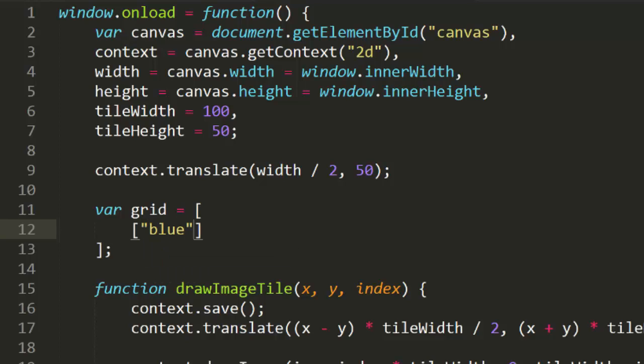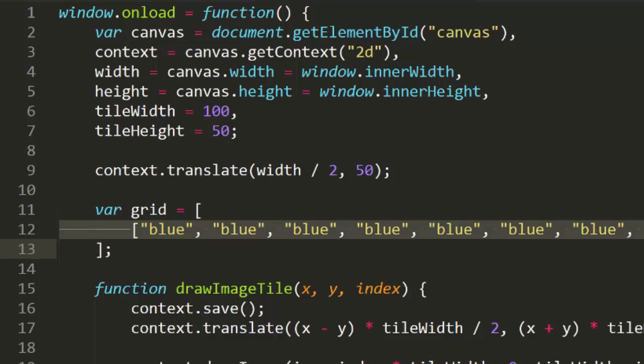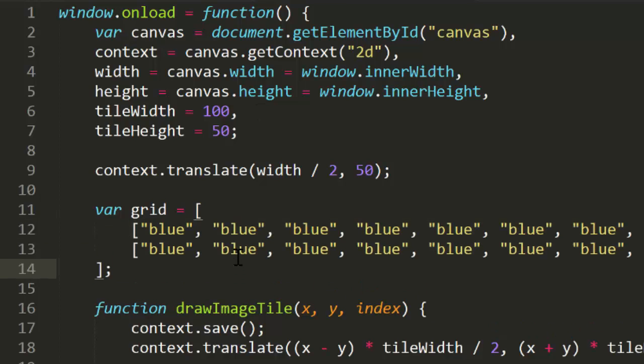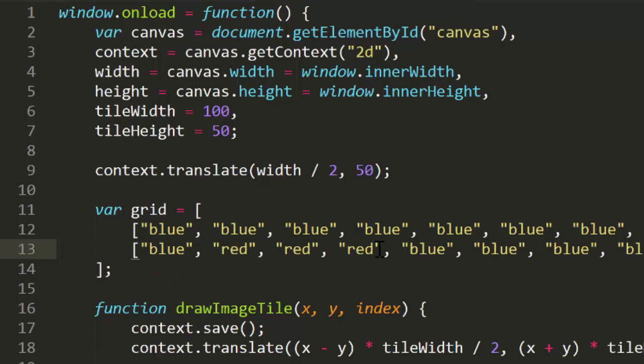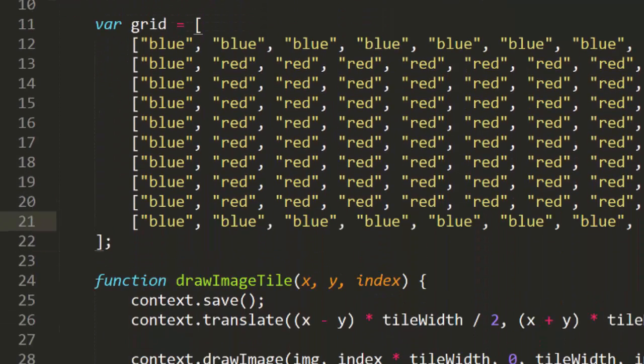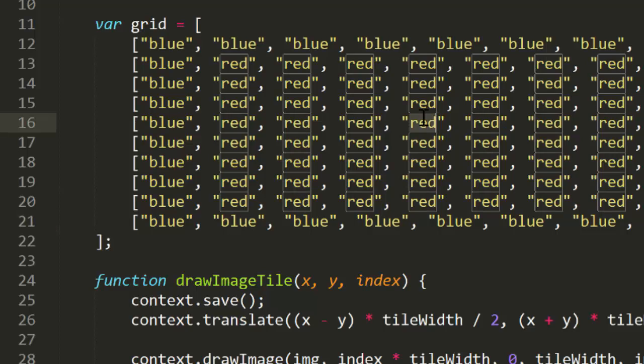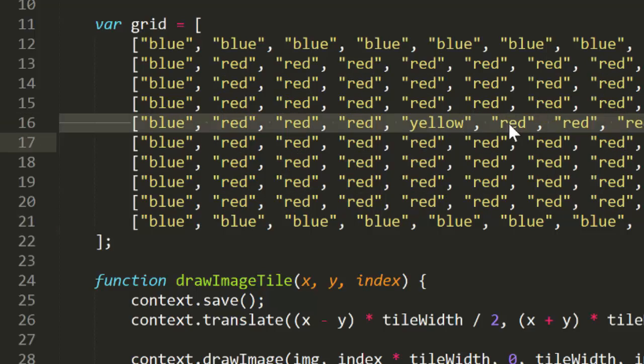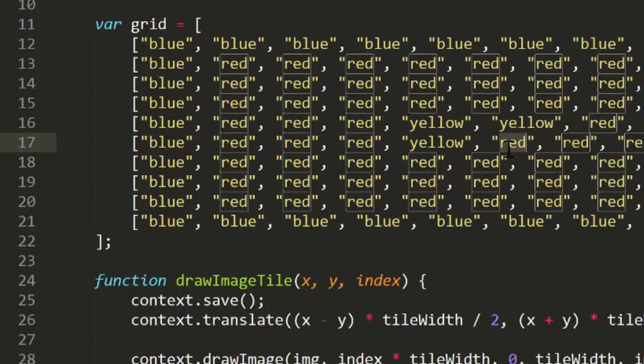I'll create an array called grid. Each element of that array will be another array filled with the color names. The first row of the array will be the first row of the grid, with y as 0, and x increasing from 0 to 9 in this case. I'll make all of those blue. The second row will be y equals 1. Here I'll make the first and last elements blue and the rest red. And I'll copy and paste that 7 more times, and then put another fully blue row at the end. Finally, I'll make the 4 tiles in the center yellow.